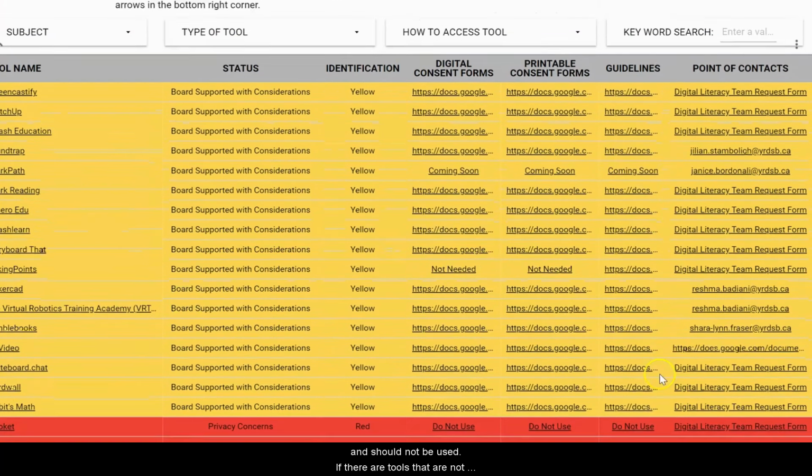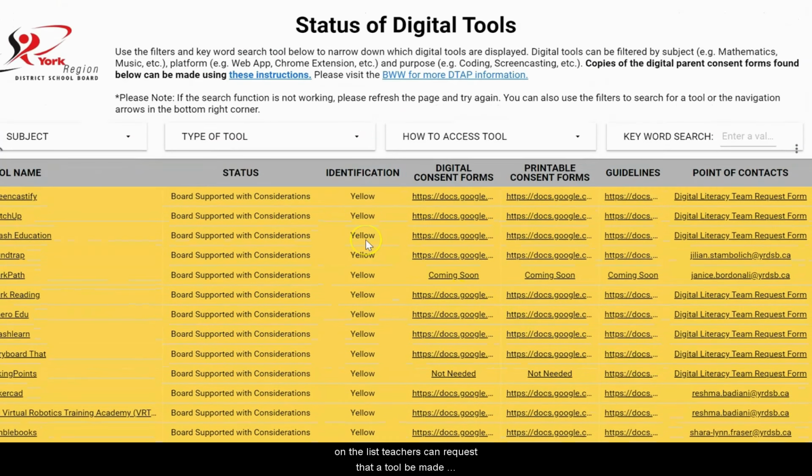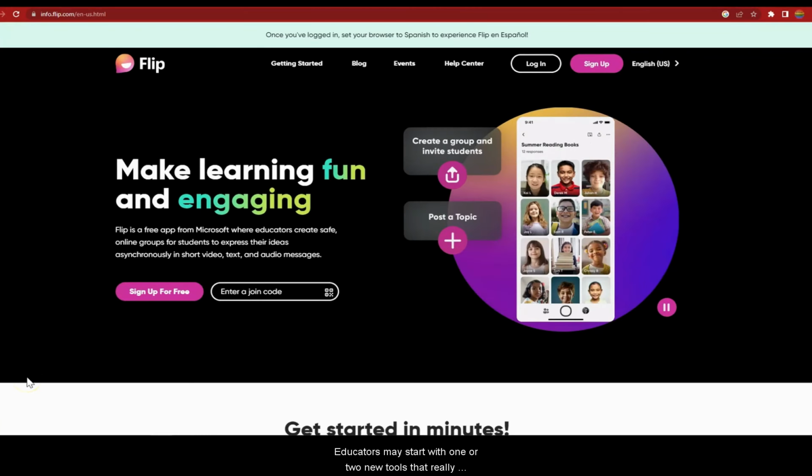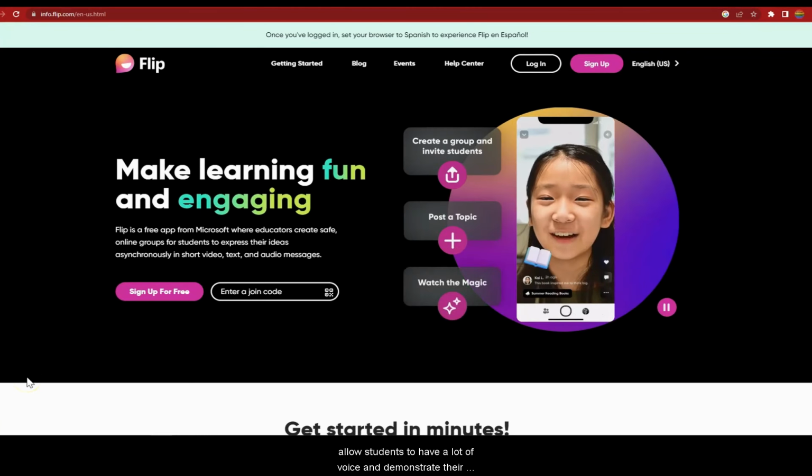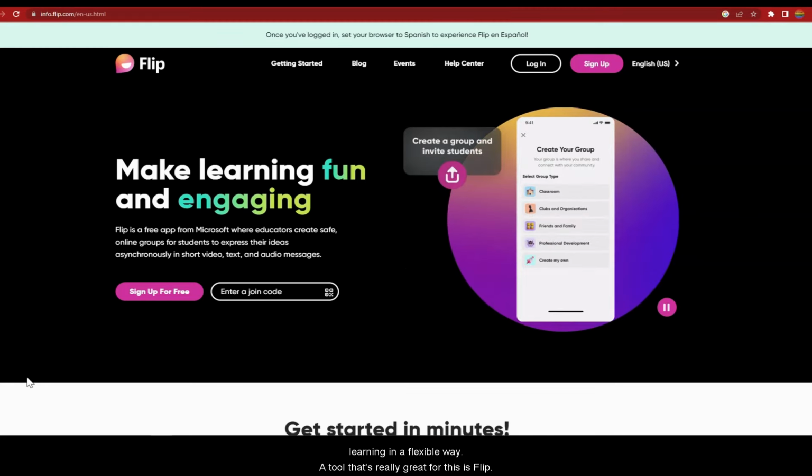If there are tools that are not on the list, teachers can request that a tool be made available if an equivalent is not already made, and if they have the support of their administrator. Educators may start with one or two new tools that really allow students to have a lot of voice and demonstrate their learning in a flexible way. A tool that's really great for this is Flip.